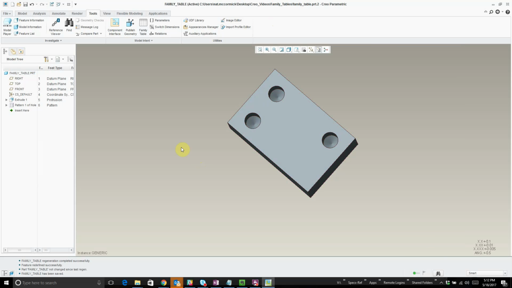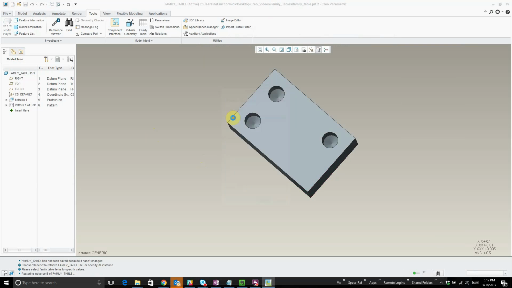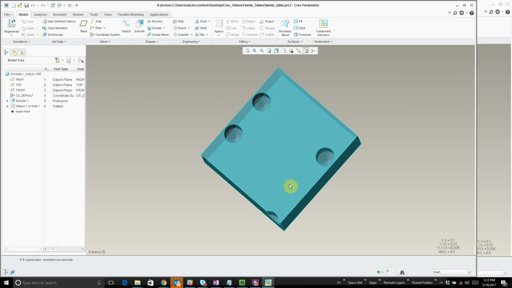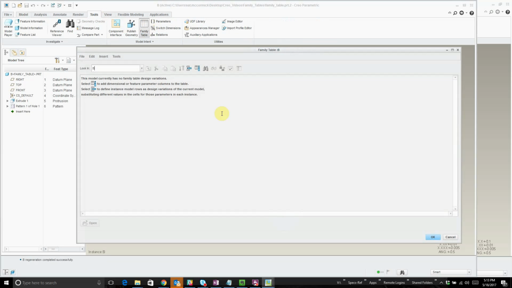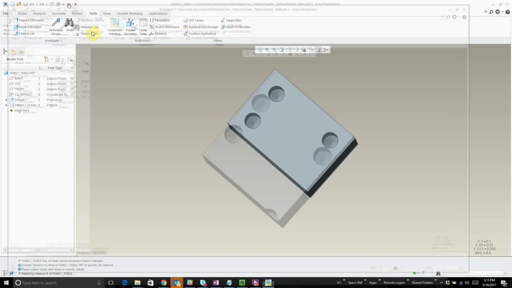So now if we go to open this, it's going to prompt us: which one do you want to open? You could open B, but of course now B has various properties based on the table definition and the generic. You also could then add a table here in the instance, and those are referred to as nested tables. So you could keep going with it.